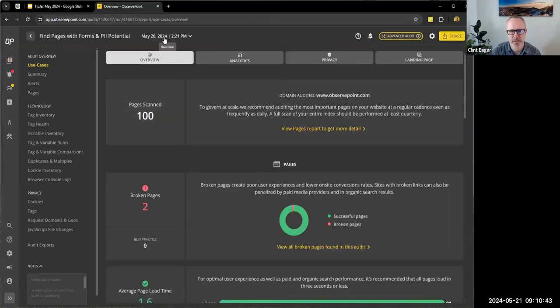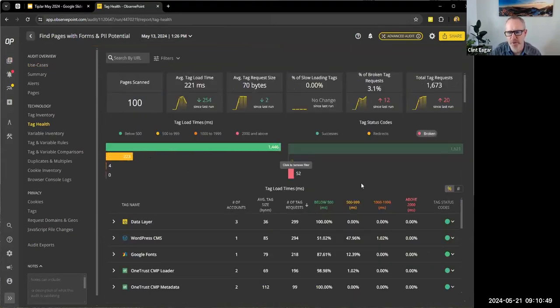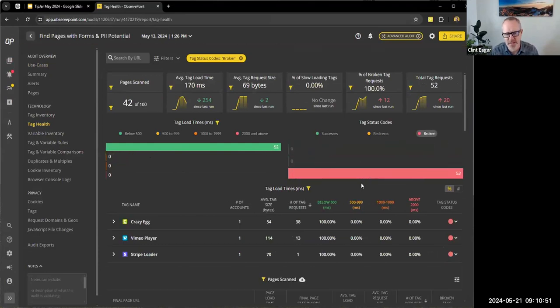I'm actually going to go to my scan from last week, and I'm going to filter by broken requests here. So let's say we're using Stripe on the site, to allow people to sign up or to pay for a webinar, or whatever we're using Stripe for, right? And it's broken. So what does that mean? Of course, that means that people aren't able to pay, right?